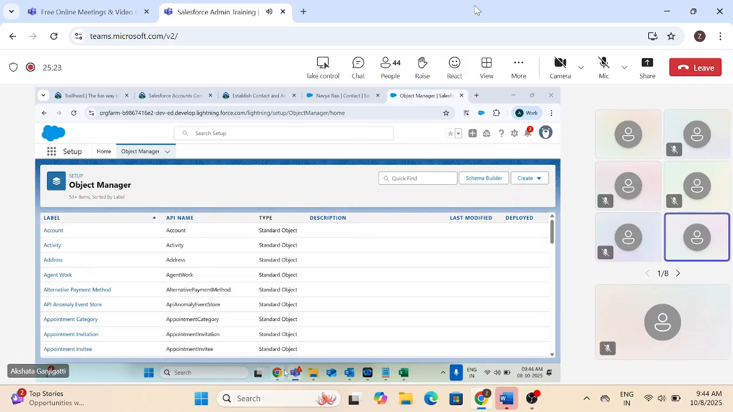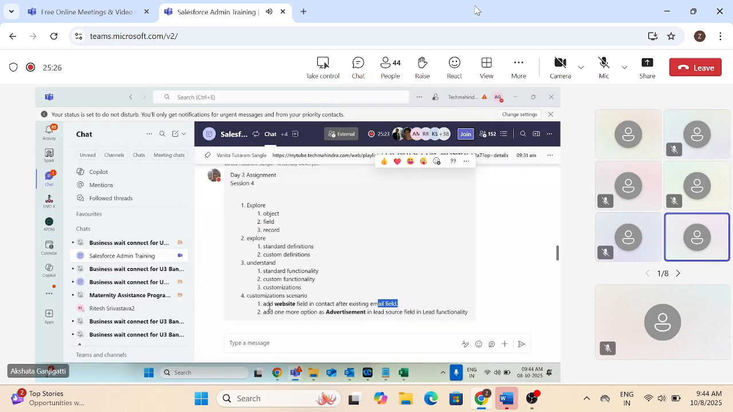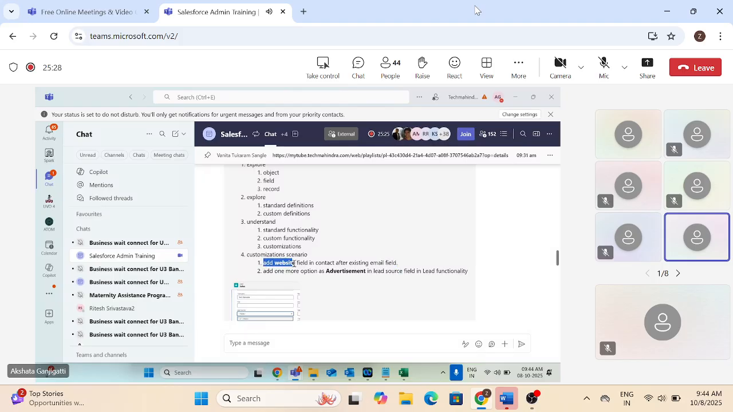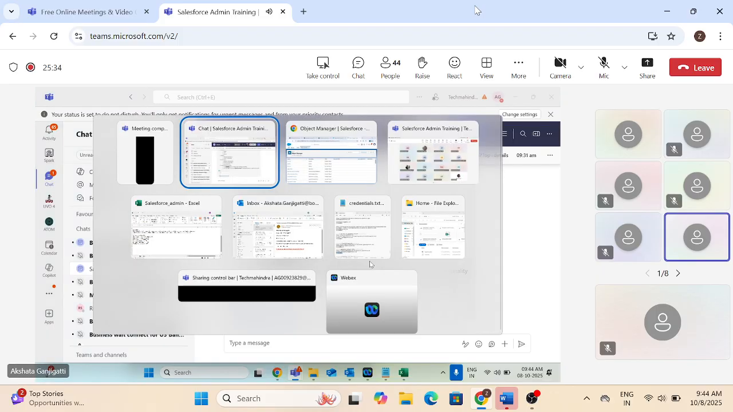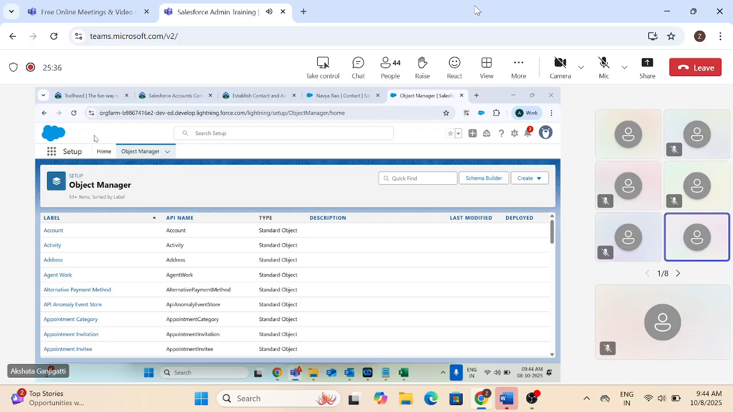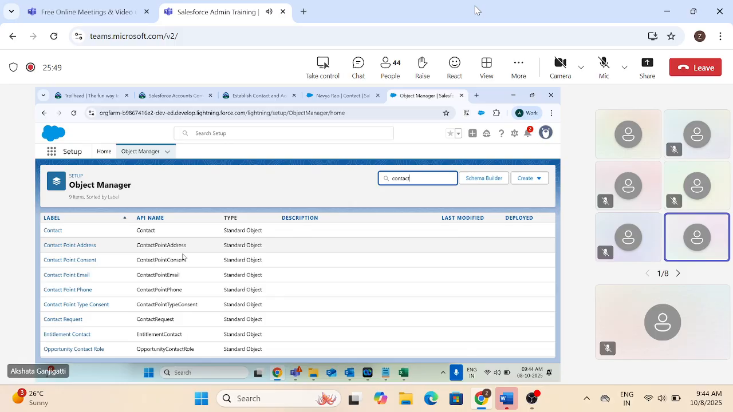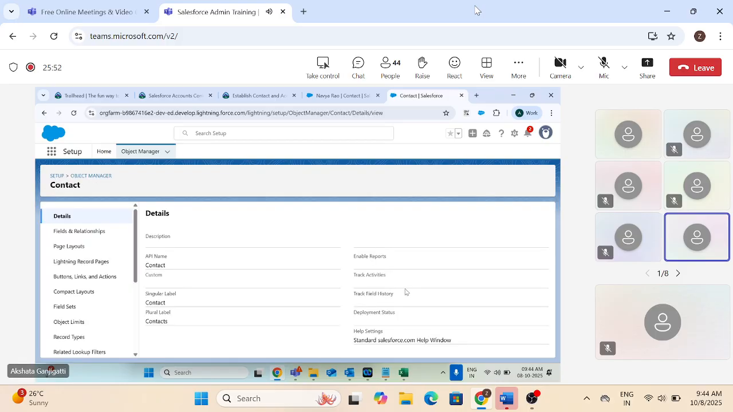Okay. The first requirement is to add a website field in the contact after the email field. For that, we need to come to Setup. In Setup, we have the Object Manager. Here we have all the objects. We need to go to Contacts, because we need to create the field in the contact object, which is a standard object. Then we have Fields and Relationships. Here we can create the field.